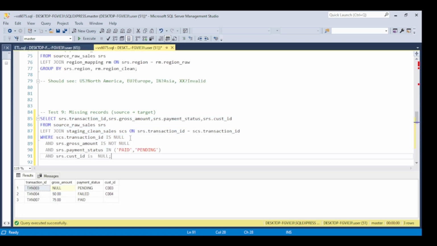So what are those filters? Let me show you that. First of all, the gross amount should not be null, but we can see over here the gross amount is null, so this is excluded and it should be. Then payment status should be paid or pending, but this is failed, so it should be excluded. And customer ID should not be null. Here the customer ID is null.